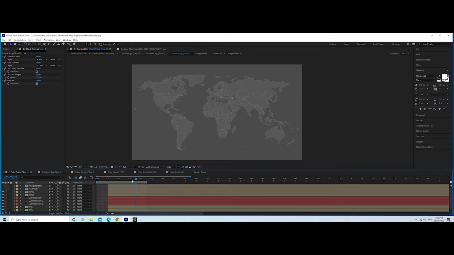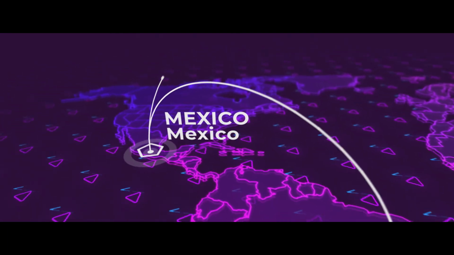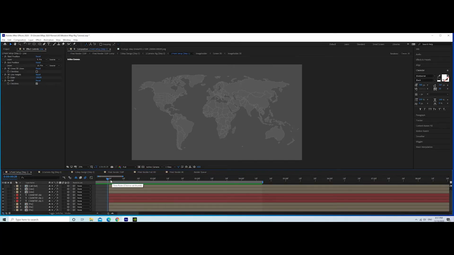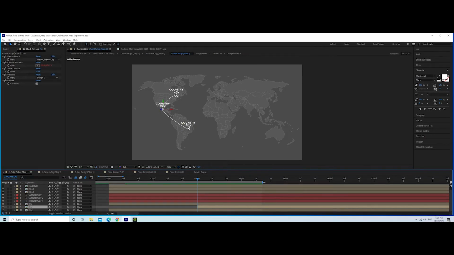At the moment our elements start simultaneously. We need those elements to appear one by one according to our preview. Let's set starting points in the timeline. Move the current time indicator forward to the 3rd second. Choose the second pin and hit the square bracket on your keyboard. And now the pin starts appearing on the 3rd second.